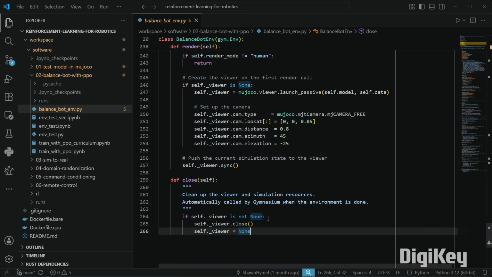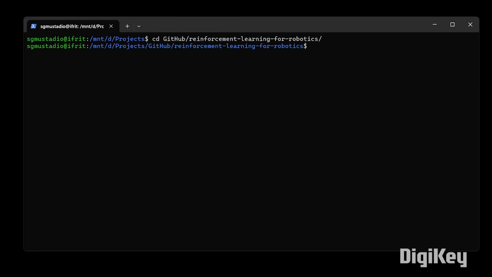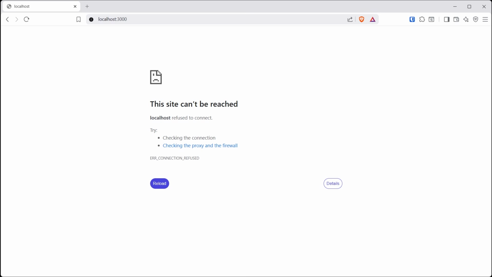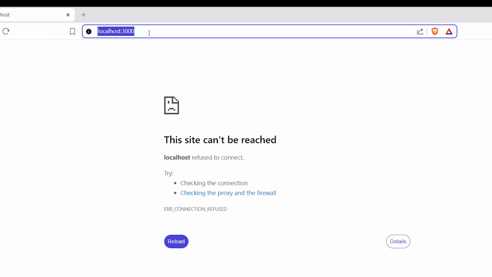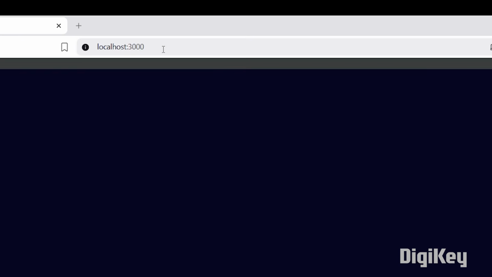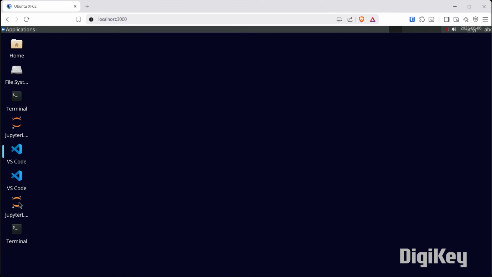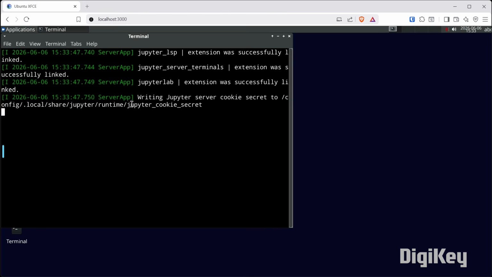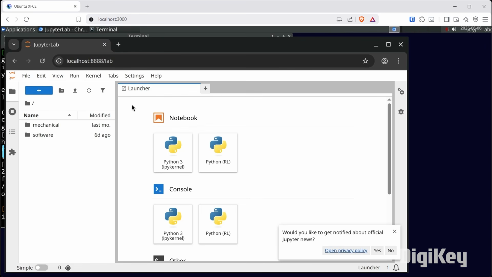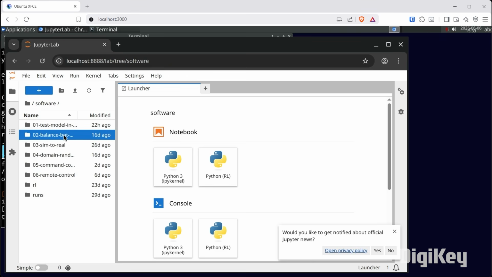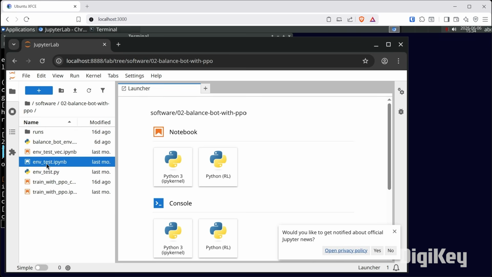Before we write our PPO algorithm, let's make sure that our environment works. From a command prompt, probably WSL if you're on Windows, navigate into the Reinforcement Learning for Robotics repository that we've been working in. Go ahead and run the Docker image. Once that is running, navigate to localhost:3000 on a browser. This should take you into WebTop. Let's open up Jupyter Lab. Let that run. Go into Software, go into O2, then open up Environment Test.